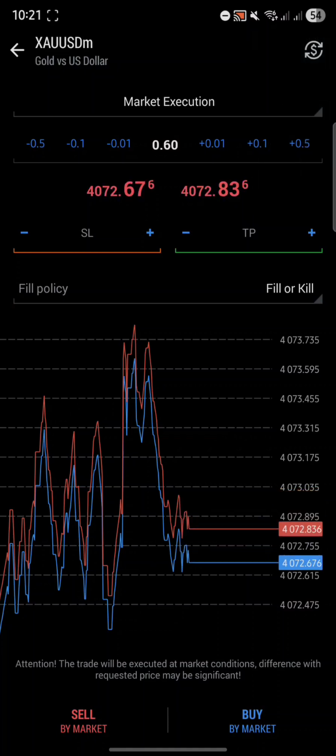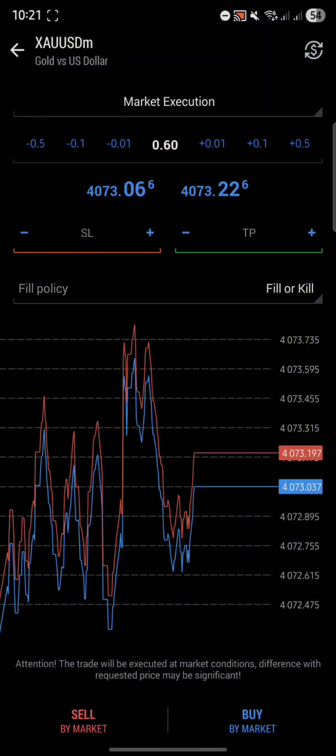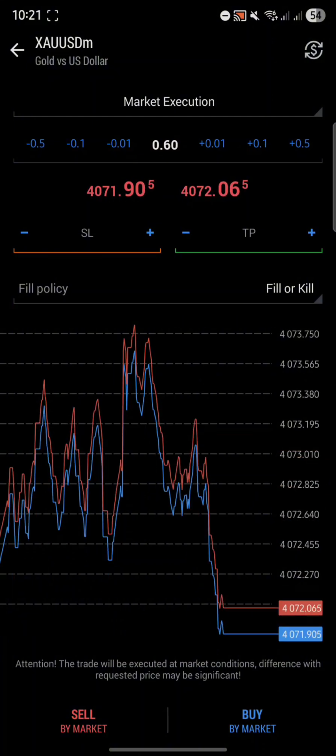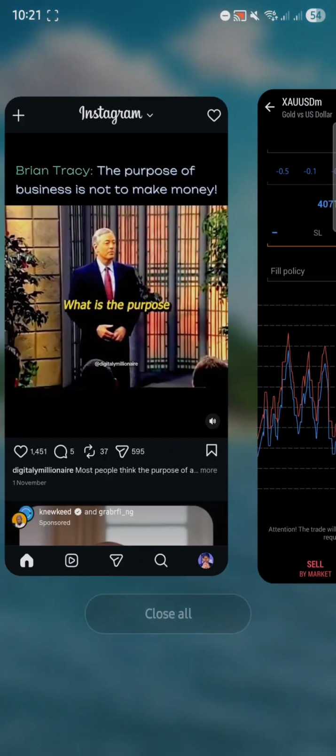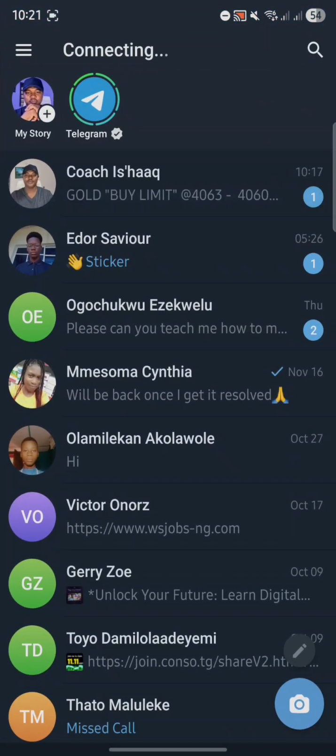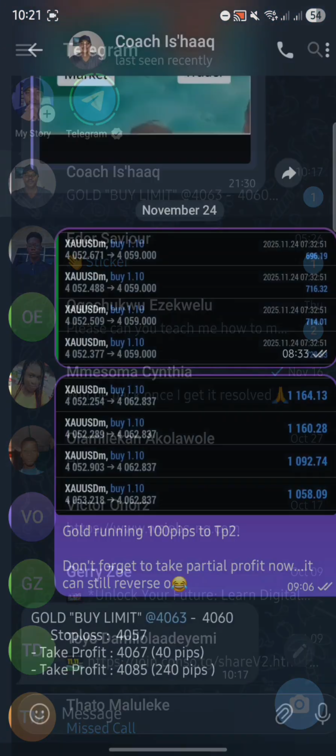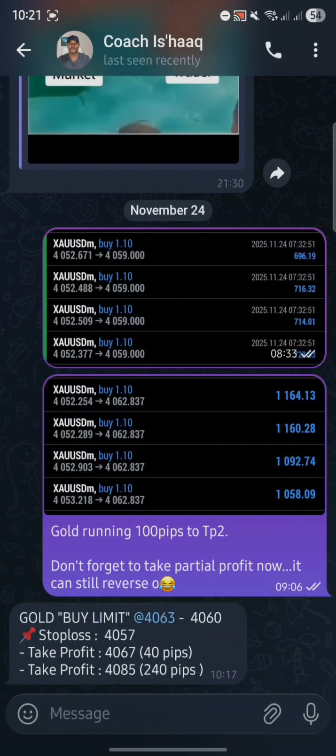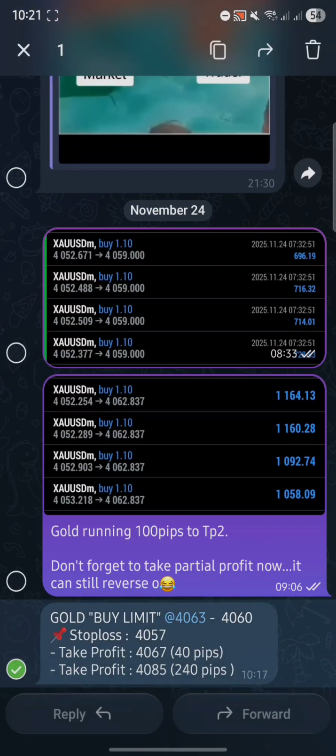Once it's there, the next thing is you should have gotten a signal by now. I normally send it to WhatsApp, but right now I don't have WhatsApp installed on this phone because I've been blocked or banned. I'm still finding a way to get it back. So what I did is I sent the signal to myself on Telegram. So this is the signal. You should already have it on the WhatsApp group now.